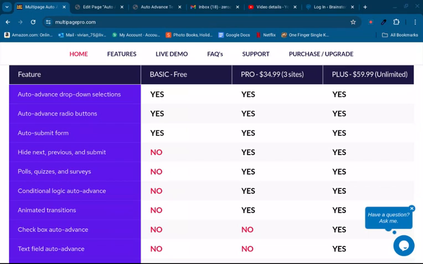The MultiPage Auto Advance plugin for Gravity Forms turns your boring multi-page or multi-step form into an auto-advancing form that's great for different things like quizzes, polls, onboarding forms, and other things.